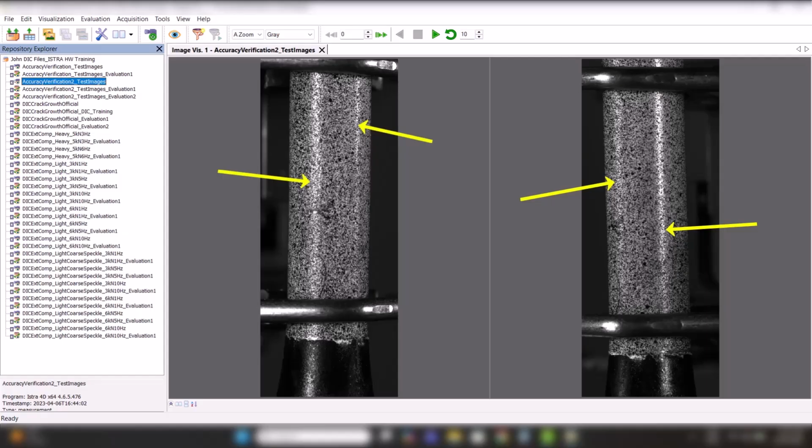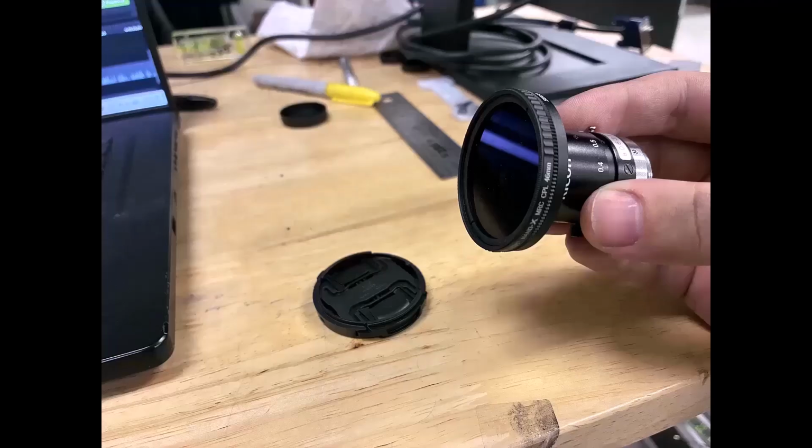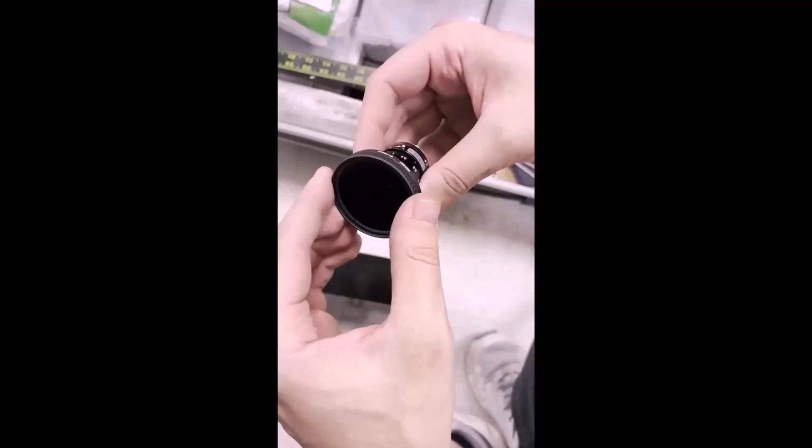So how do we address this? Well, polarization filters are extremely effective for reducing glare and reflections. That's one of the primary purposes of polarization filters. So if you plan on using the 50 millimeter lenses for non-planar stereo DIC, you'll likely want to purchase a set of circular polarization filters for those lenses, just like we currently have for the 35 millimeter lenses.